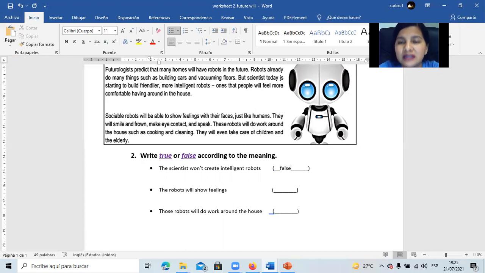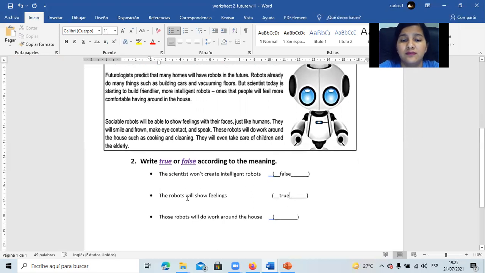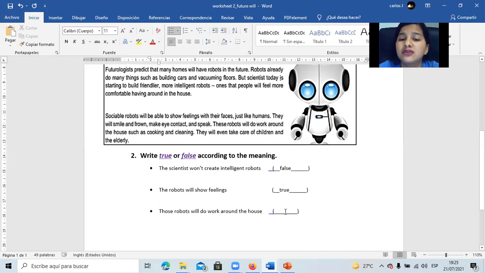False, excellent, because scientists will create intelligent robots. The robots will show feelings, true or false? True, according to the reading, this sentence is true because it says that robots will feel like humans. Those robots will do work around the house, true or false? True, because robots can do work such as cooking and cleaning. True. Excellent job, dear students.